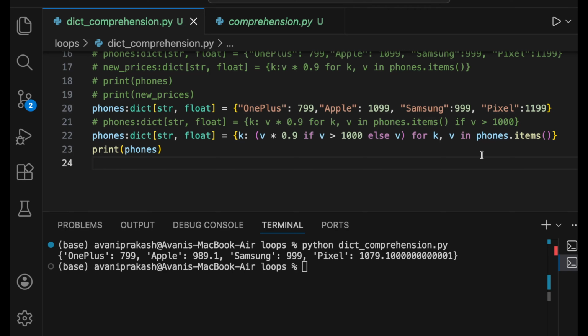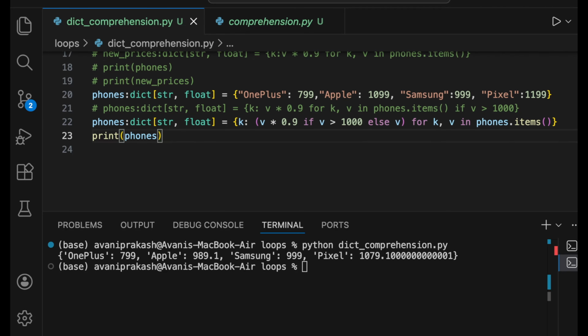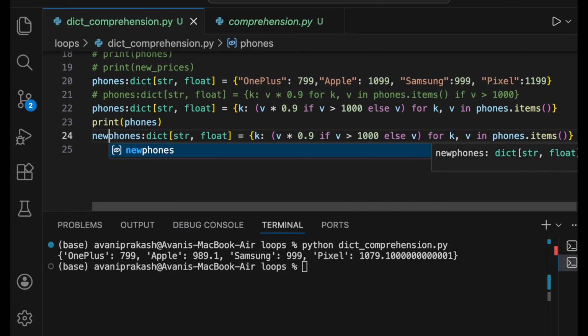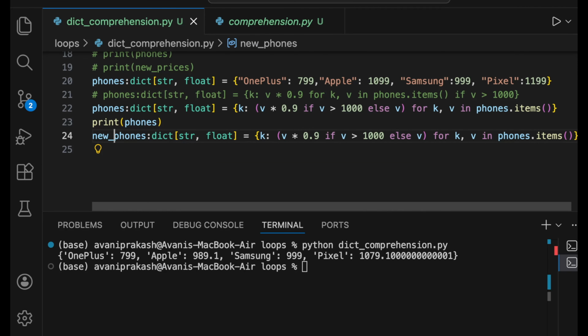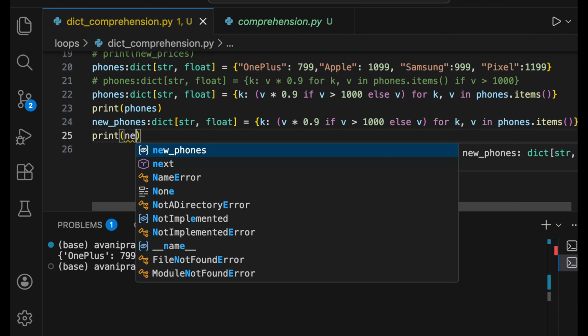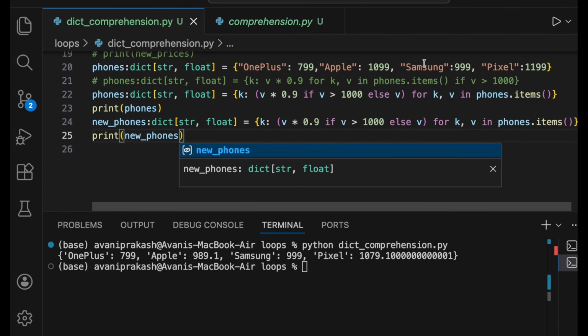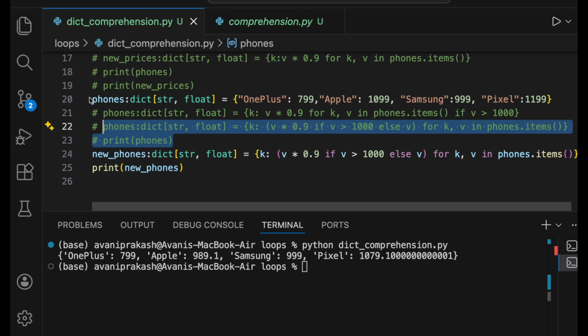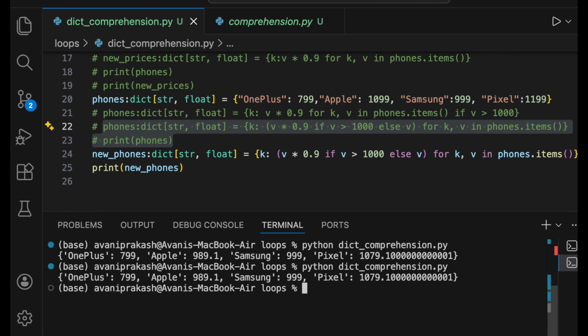And in case you want to create a new dictionary, that is very easy. You just copy this whole line from here and put it over here and create a new dictionary. Let me prefix it with new phones, and then print new phones. So it should be same as it is, but the only difference is that now here we are getting a new dictionary and our old dictionary is preserved.